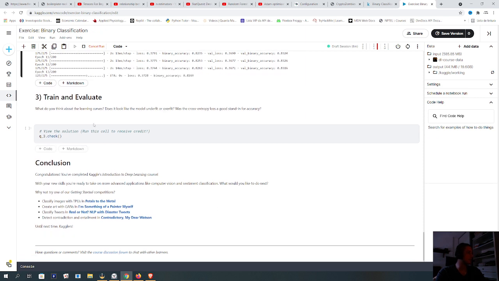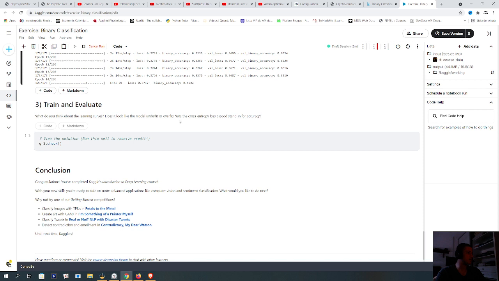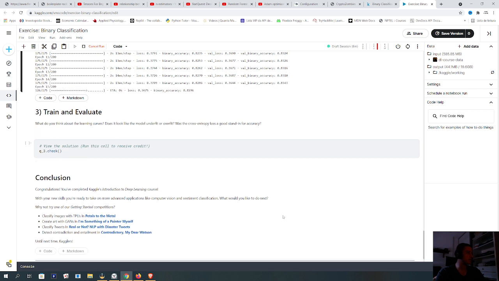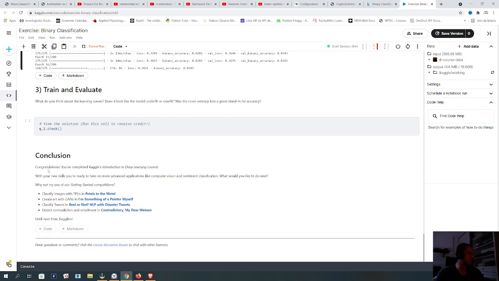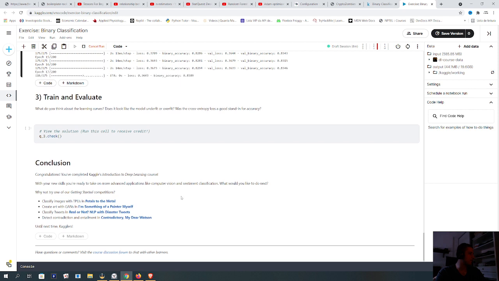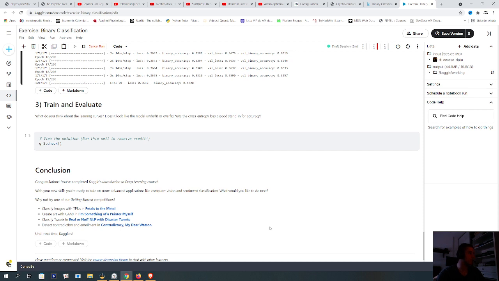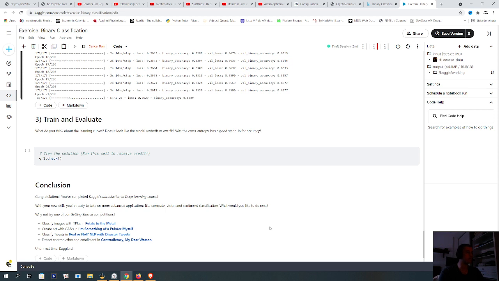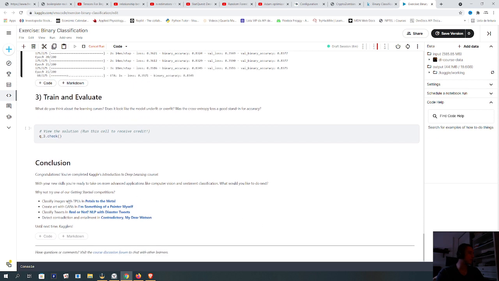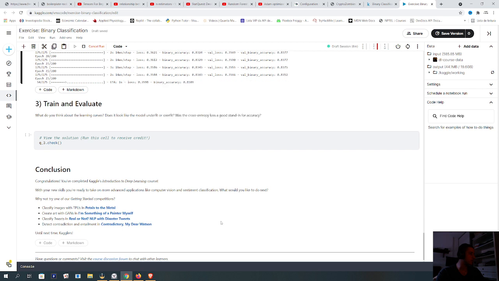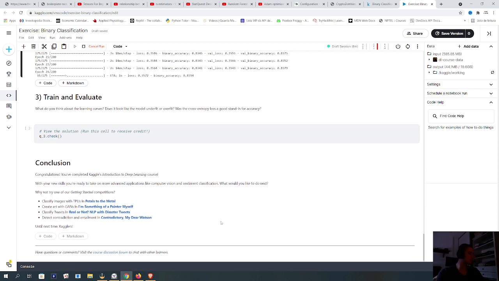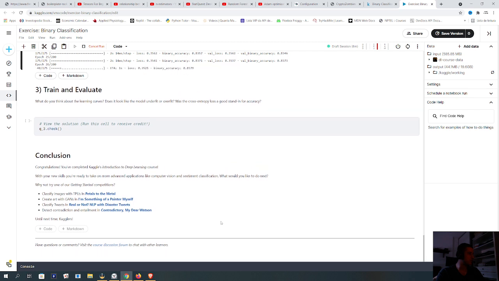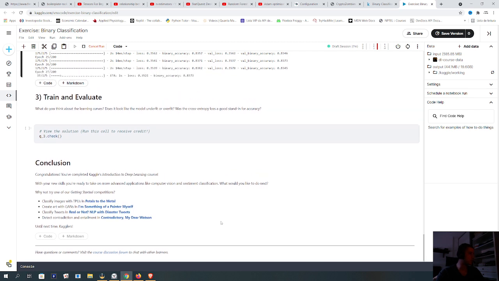What do you think about the learning curves? Does it look like the model underfit or overfit? Was the cross entropy loss a good stand-in for accuracy? Congratulations, you've completed Kaggle's Intro to Deep Learning. With your new skills, you're ready to take on more advanced applications like computer vision and sentiment classification. Why not try one of our getting started competitions? Classify images with TPUs and pedal to the metal. Create art with GANs.